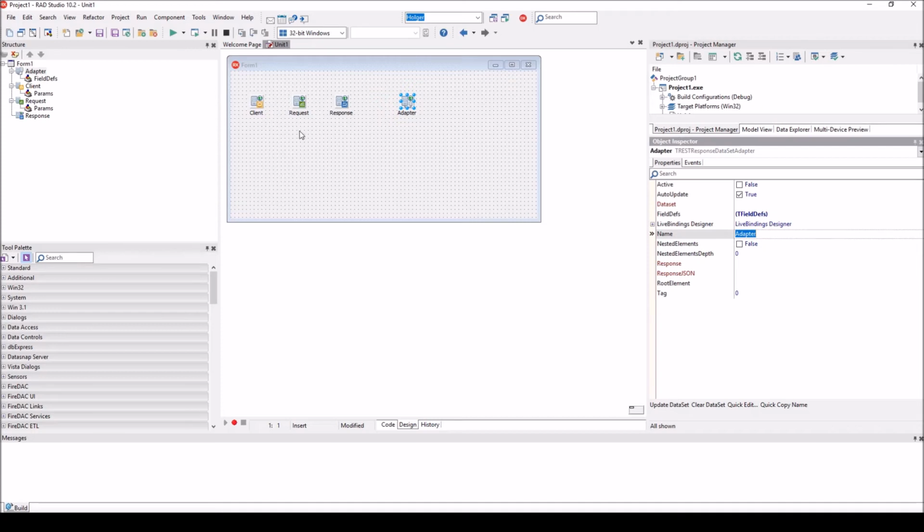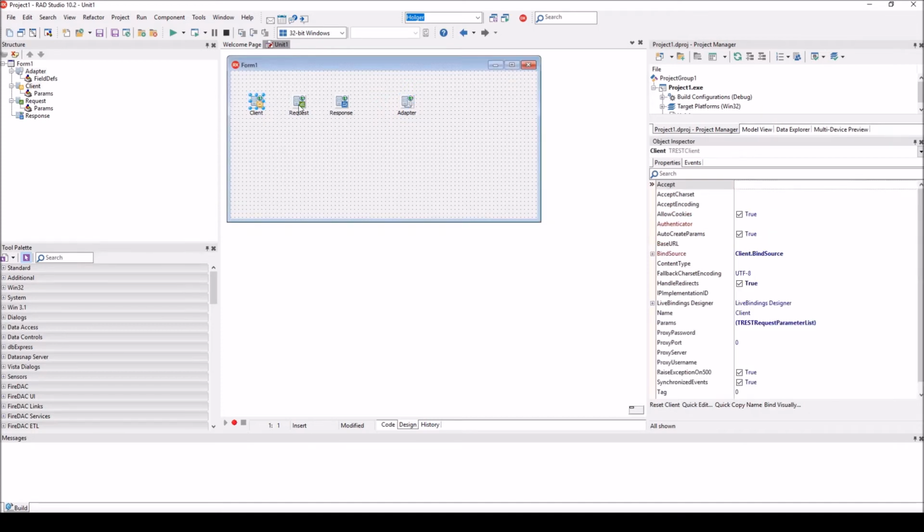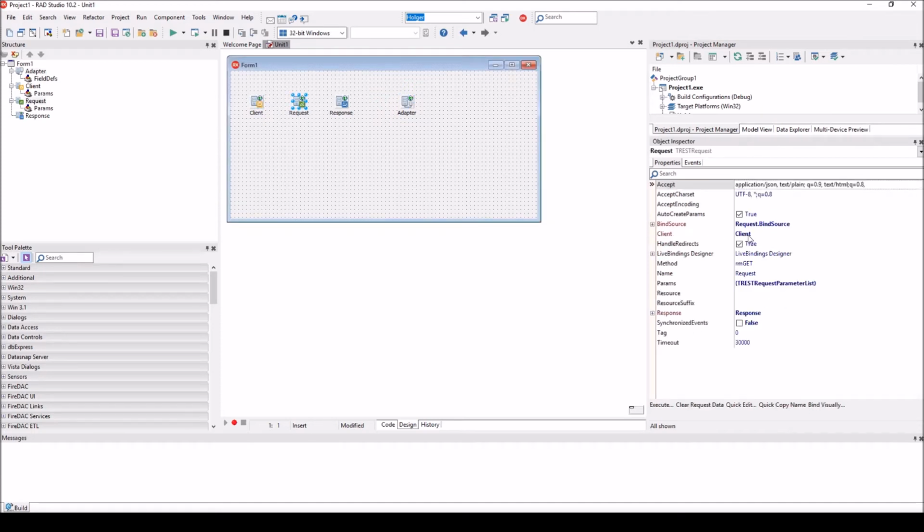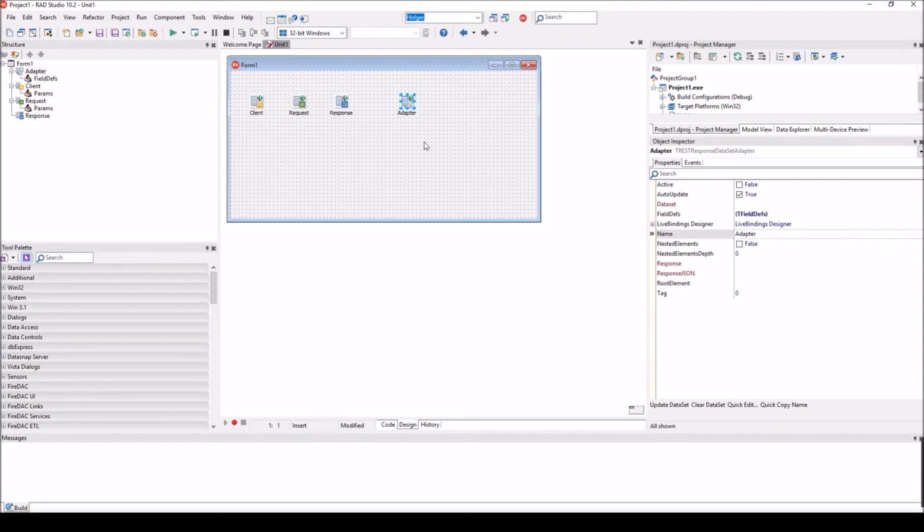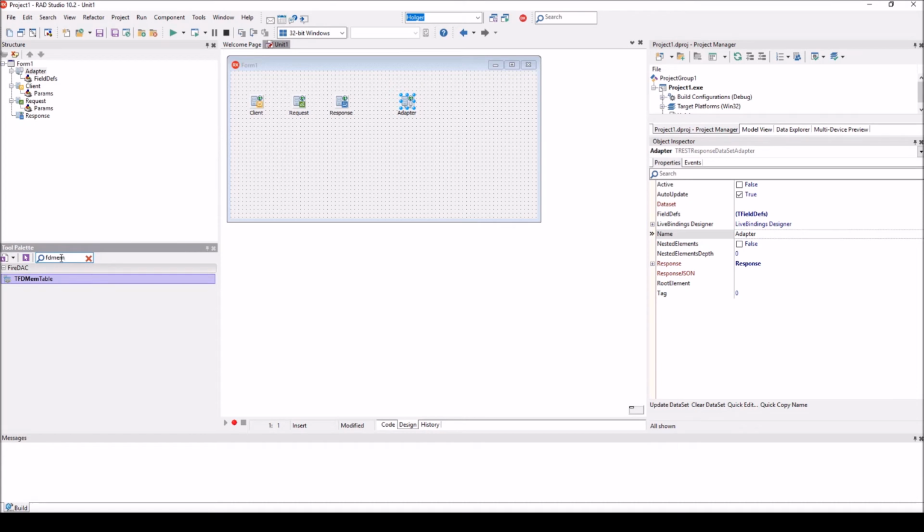Now we have to connect these components to each other. We connect the request to the client, which is done automatically by Delphi because we dropped it after the client. And this component is also already connected to the response. And finally, the adapter. Sadly, this one doesn't connect automatically. So we have to set the response. And we also need a dataset, which we haven't dropped onto the form so far. So let's get a FireDAC mem table.